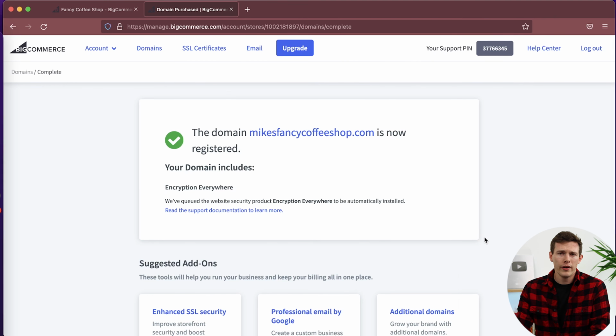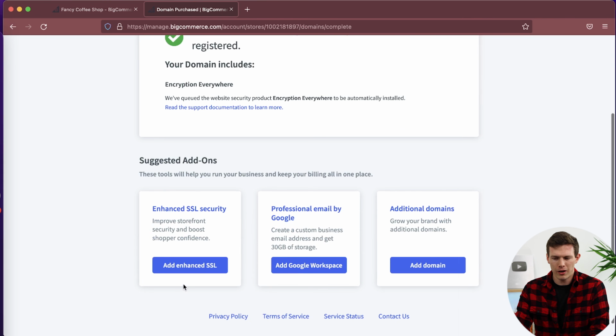And usually after you confirm the purchase of a domain, you'll probably have to go back to your email and confirm your identity to make sure that you actually get the domain and it's registered under your name. So now that we have our domain, we can go down and they have some other options right here. Add enhanced SSL, which is like the nice little lock icon you're getting on the top.